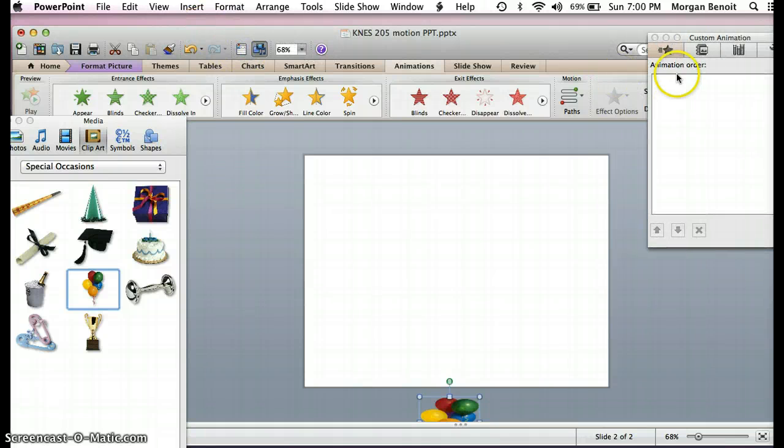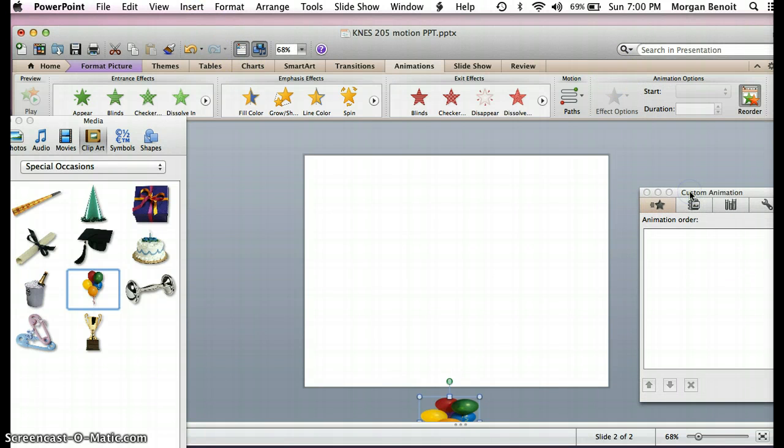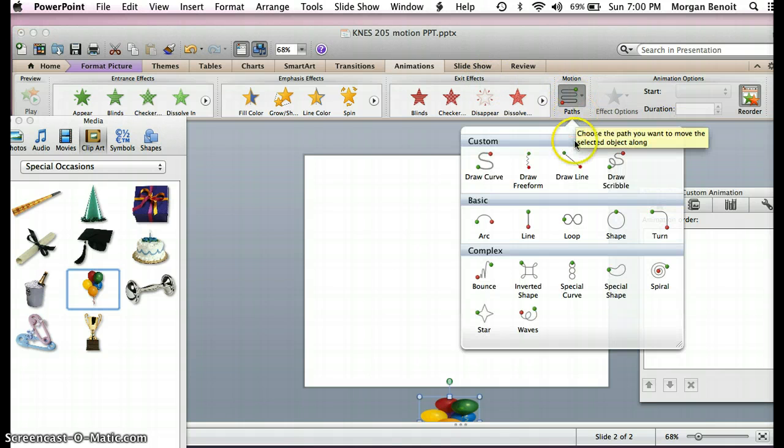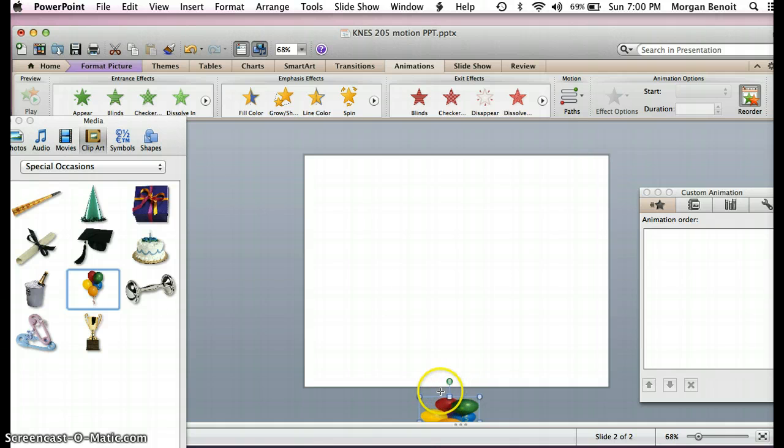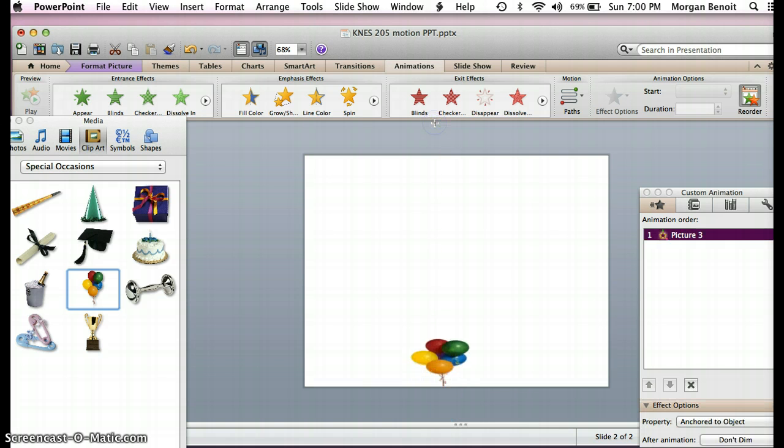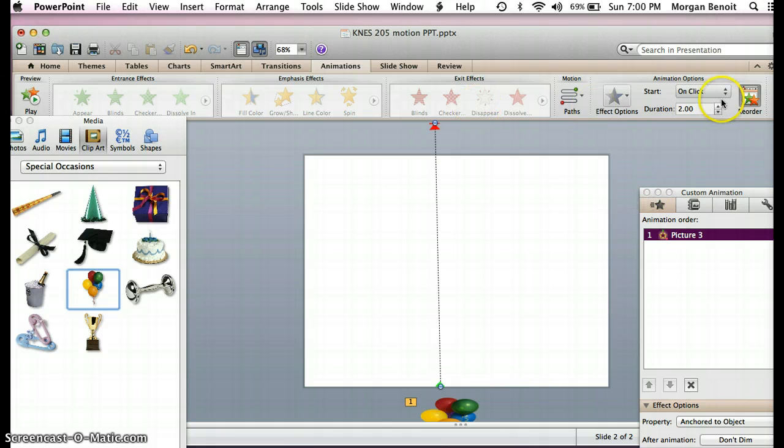You're going to click on customize your animations. Whenever you set up something, this is where you go to customize each individual item that you choose. You have your entrance effects, emphasis effects, and exits. What I want to do is I want it to go straight up, so I'm going to click motion paths and draw a line, a straight line up from the balloons all the way off of the screen, and there you go. See, the balloons come from the bottom and go straight to the top.